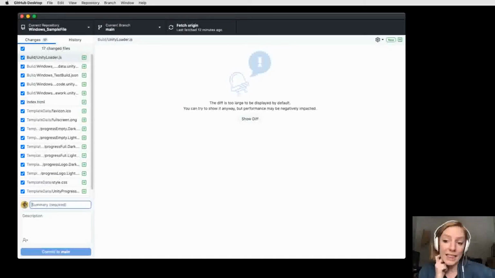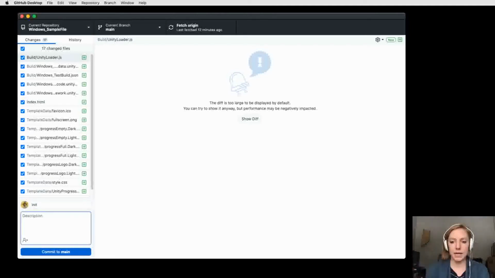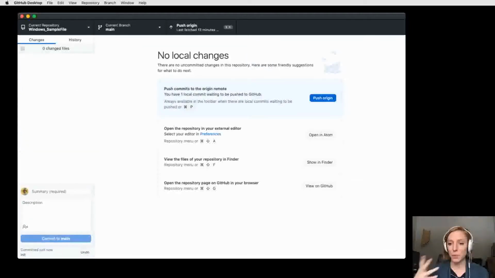In order to add these to my repo in GitHub, I'm going to add a summary. I'm going to say init. And I'm going to write a description to explain what this is, where I'm going to say added Unity build files. And then I'm going to commit them to the main branch of this repository. So I hit push origin. This is now uploading them to the internet. This also might take a couple minutes.